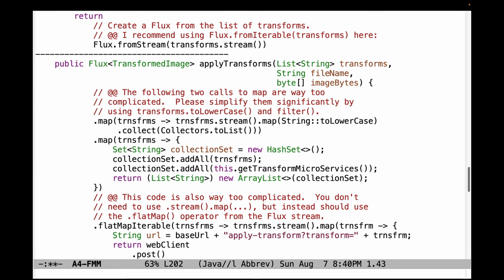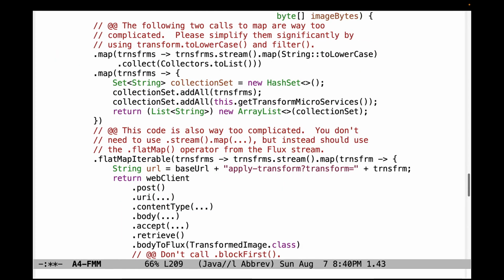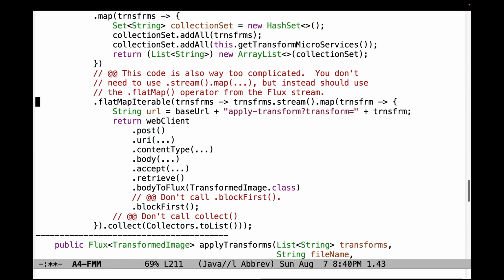Yet some more problems. These two calls to map are way, way, way too complicated. Please simplify them significantly by using transforms to lowercase. I guess I should say transform to lowercase because you want to iterate through every one of the transforms, and use filter. I don't even know what this is doing, but it's not what you need to do. It's way too complicated. And then this code here is also too complicated.